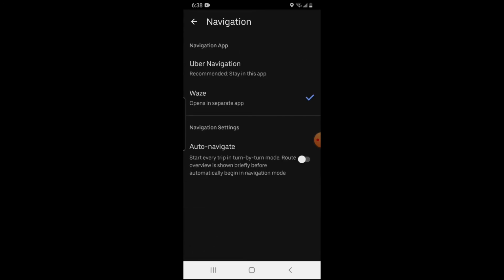As long as you have Waze or whatever app you want to use installed, you can switch your navigation so that it'll go to the Waze or Google Maps or whatever app you want to use. I always recommend Waze, but it's up to you. But whatever you do, I highly recommend against using the Uber navigation. But this is how you can change the navigation inside the Uber app so y'all can have a visual demonstration of this.